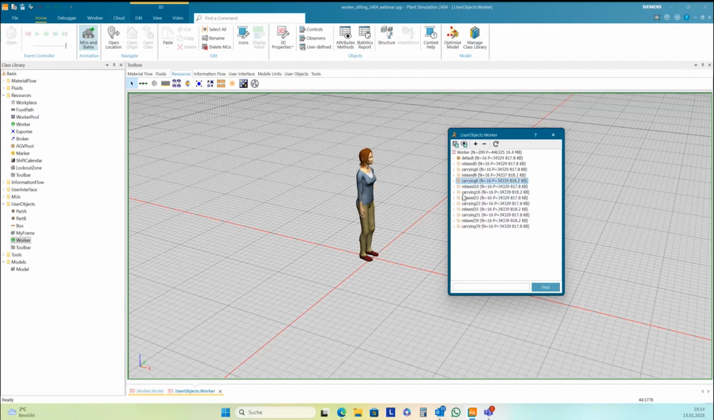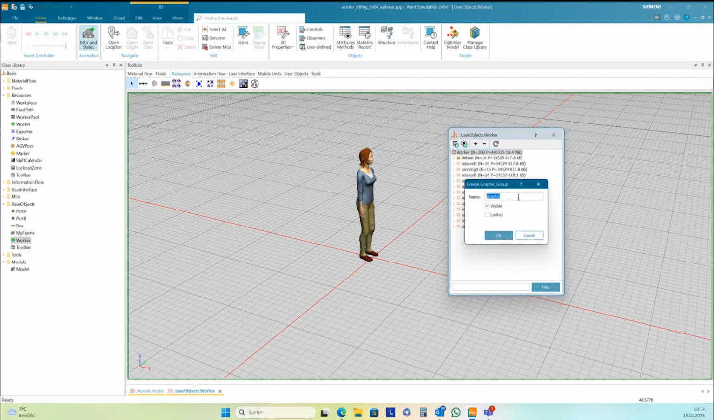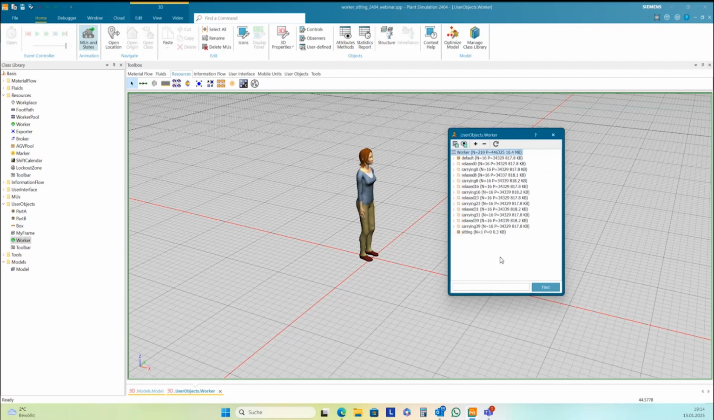And first we need to create here a new graphic group, and to create a new graphic group, you need to go into the top of the graphic structure and then open the context menu, and there you have add graphic group. And we need to select the name for this, and I name it sitting. Okay, and then you find this here with this symbol.